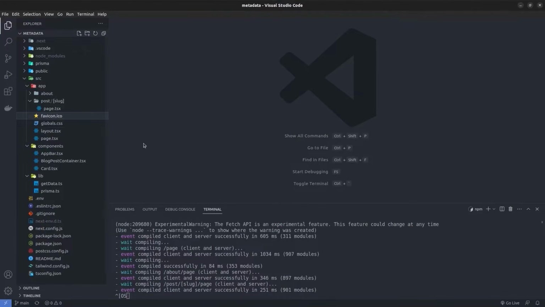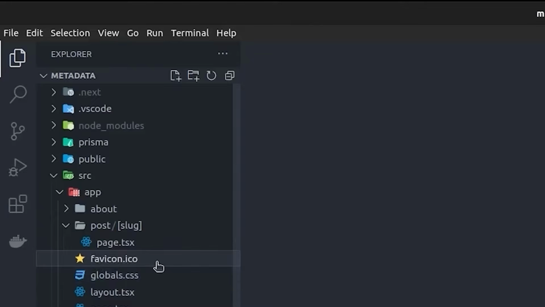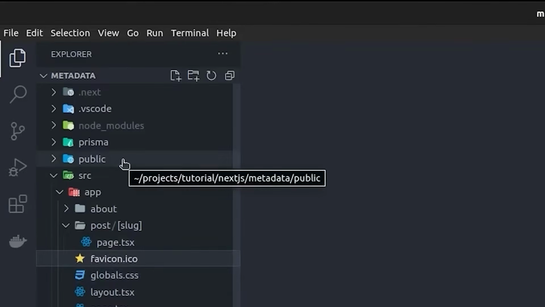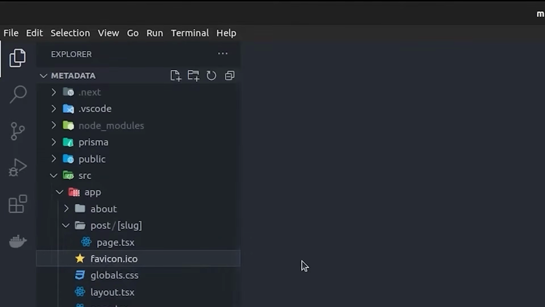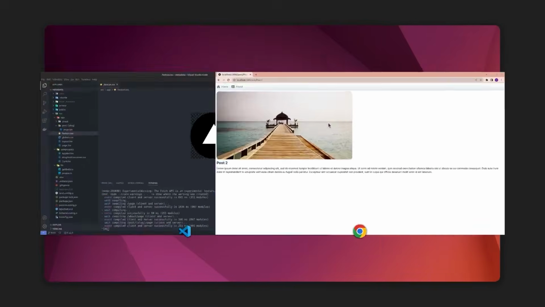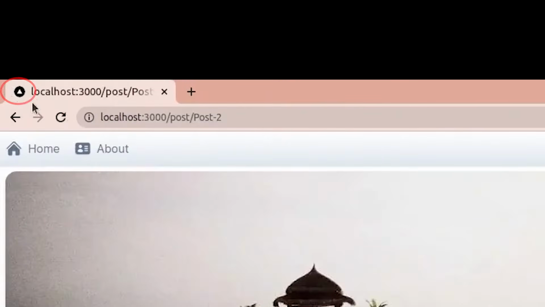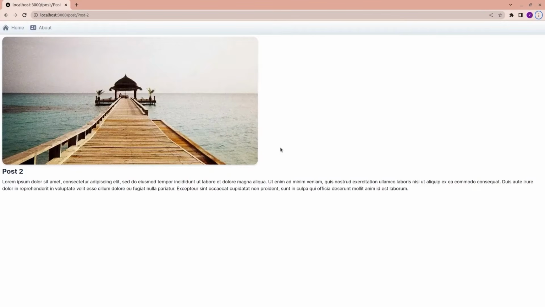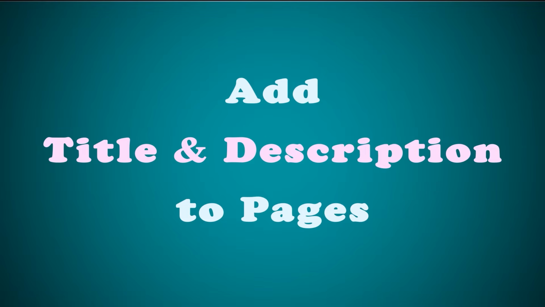Okay, the first thing I want to mention here is that in the latest version of Next.js, we don't have to put the favicon inside the public folder. We can put it just inside the root path of the app directory. So if I click on the favicon, you can see that it's a default icon of Next.js. And if I go back to our browser, you can see that the favicon is shown before the title of the page.